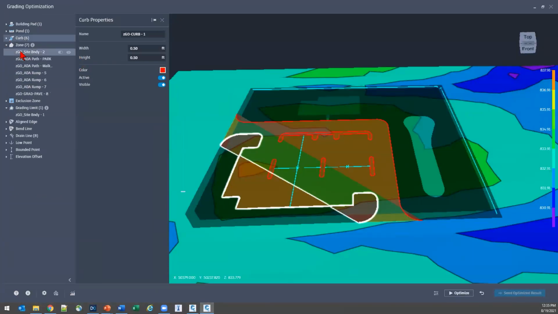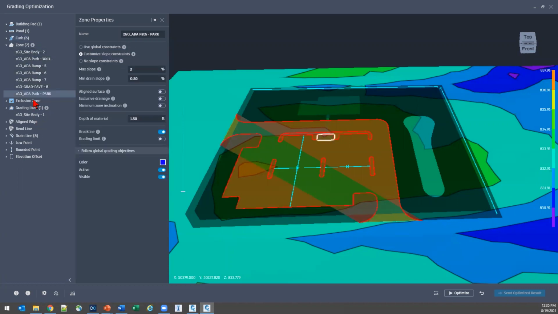I will come into my zones though, and I'll kind of reorganize these. So my paving, yeah, it's 1 to 5%, but my parking lot for my ADA is way more important. So I'm going to put that at the bottom of my list. I'll put my walkway after that. And then my building pad is already up there. So the tool is going to use that the way that it wants to.